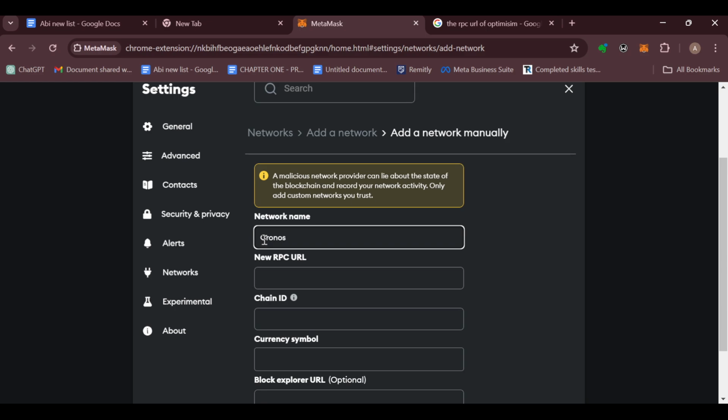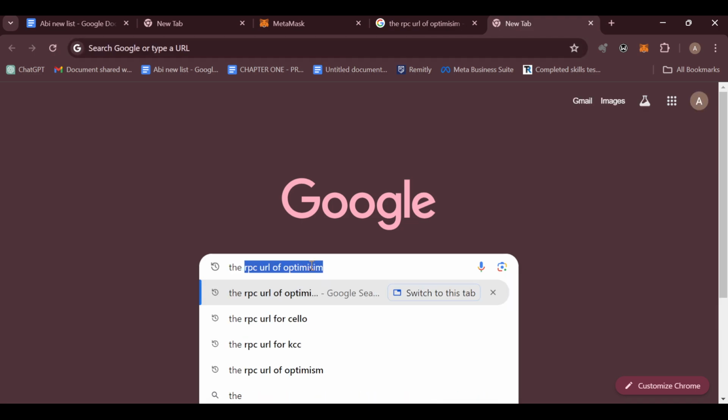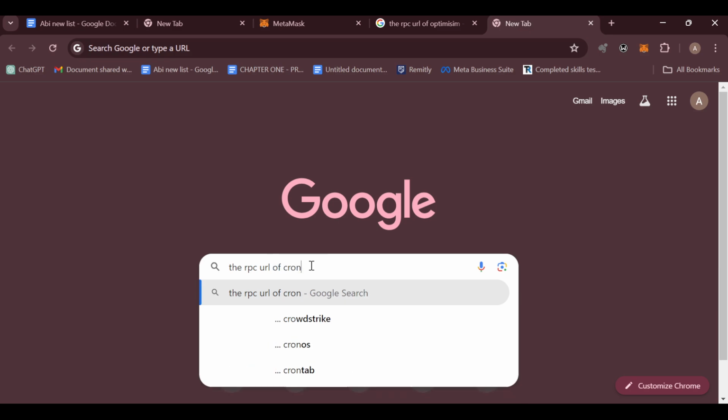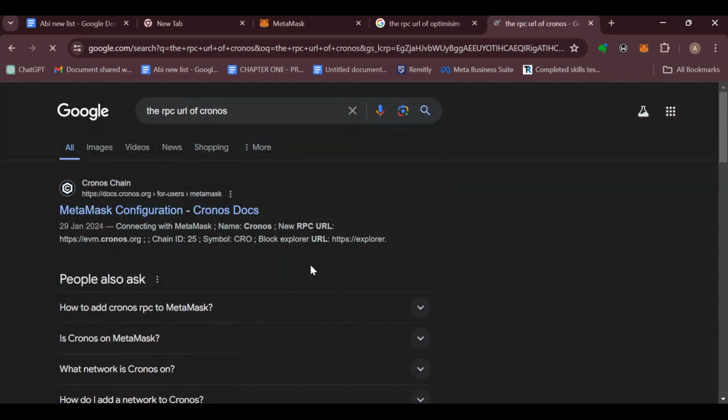And the next stage would be to get the RPC URL. Now to get the RPC URL, the simple thing to do is to just go to your web browser, open a new tab, and then type the RPC URL of Cronos. Alright, and click on enter, and then you'll be taken to the page where you would see the RPC URL.